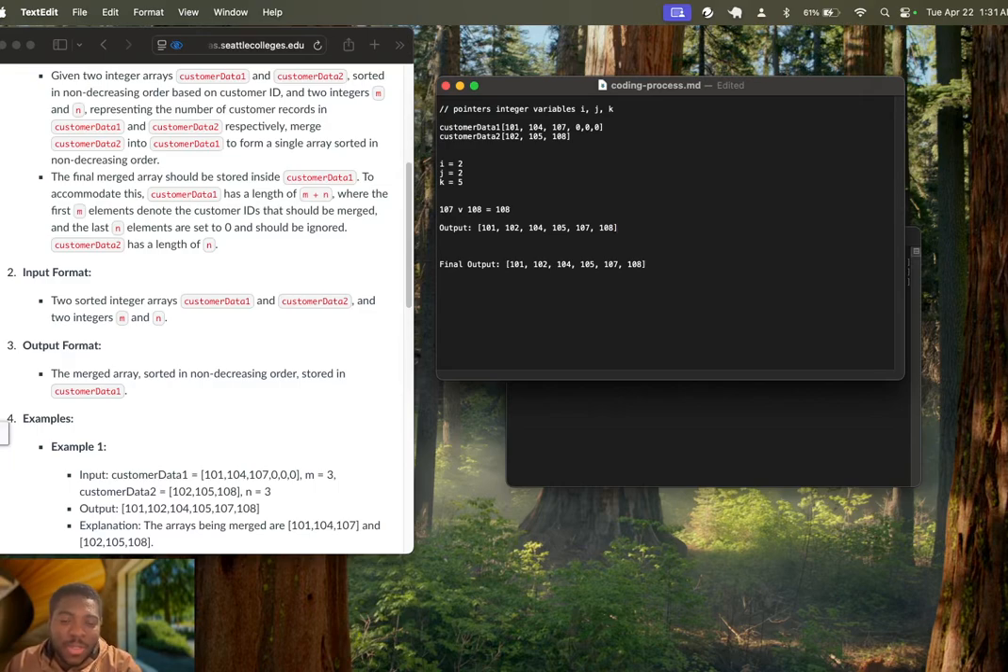Okay, yeah, so 101, 102. Hold on, let me clear this here. Let me make it proper. So the current customer data 1. Okay, so it would be like this, right? Customer data 1. Customer data 1. 104, 107, 0, 0, right? And 108.